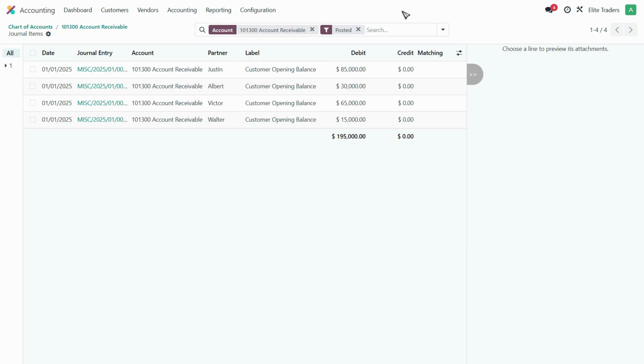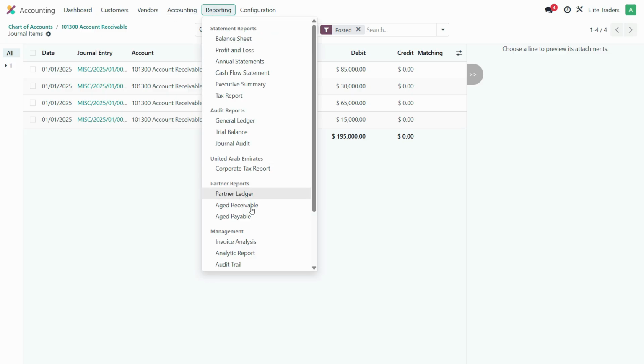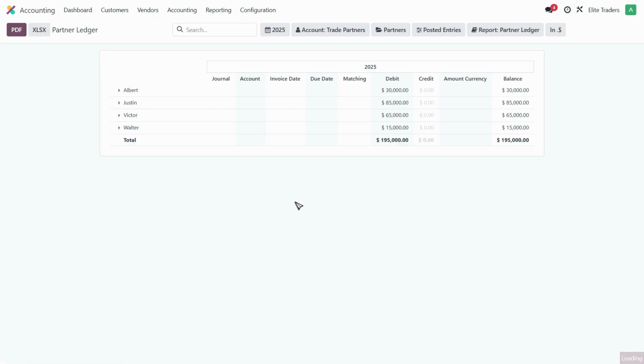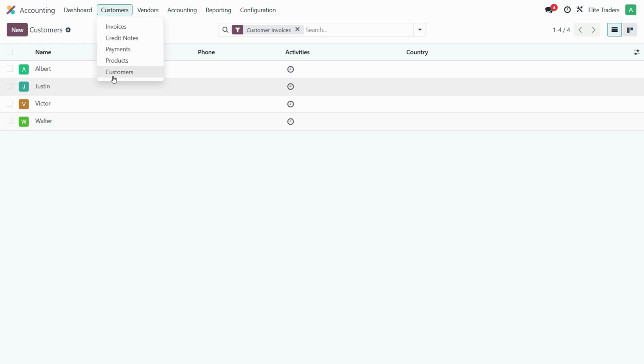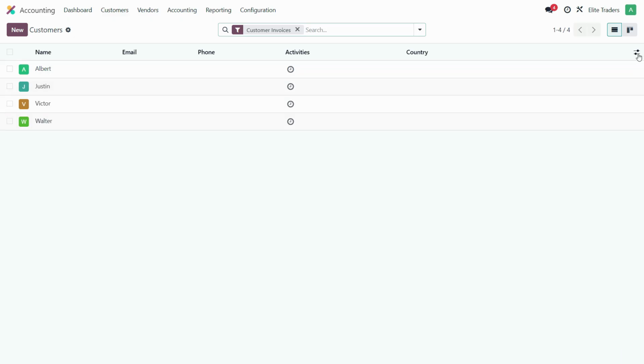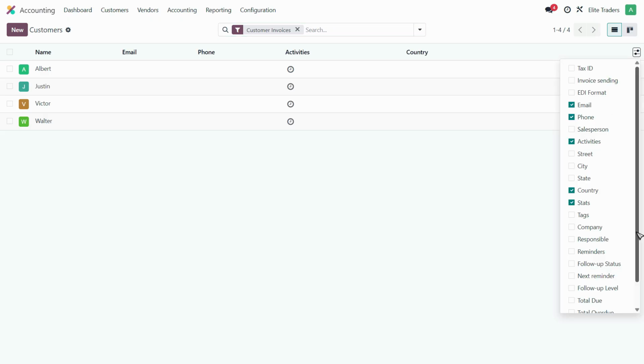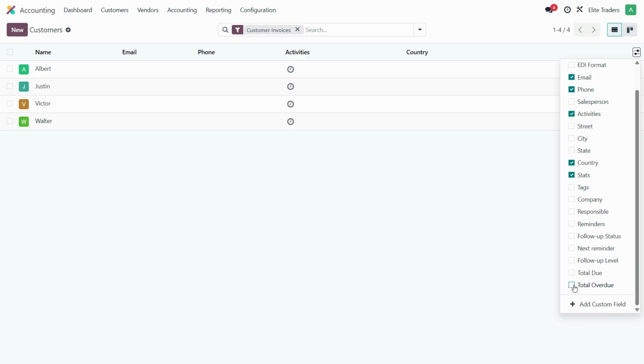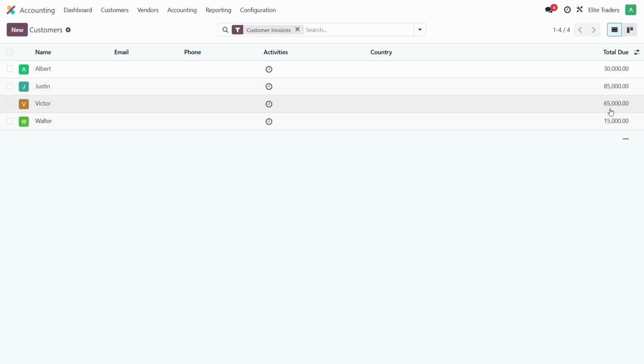And if you want to check the partner ledger to make sure everything is shown in the particular customer, just go to the reporting from the top and click on partner ledger. And we should be able to see all the partners along with their balances here. And if you want to see the balance in the customers here, go to the customers, and if you want to add the balance, just go to this configuration icon and add a further field, that is total due. So now total due balances are shown here as well. So this is how you can enter and update the customer information.